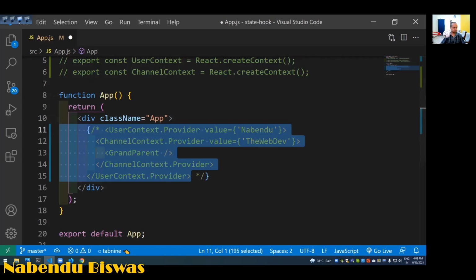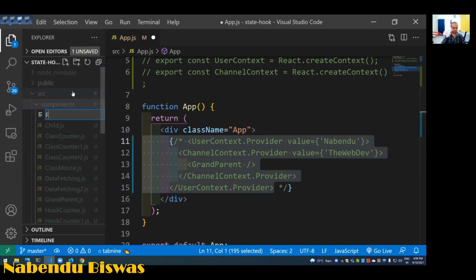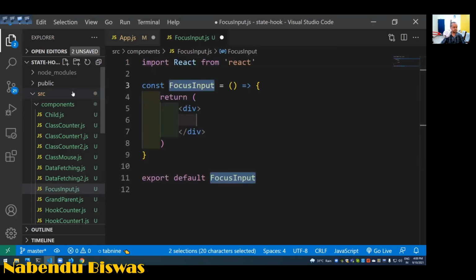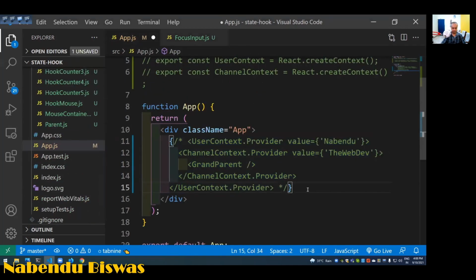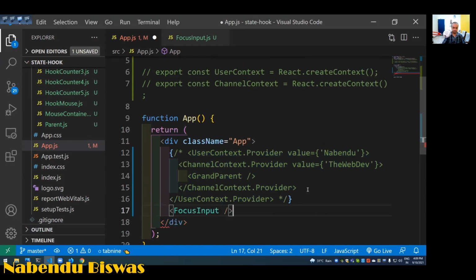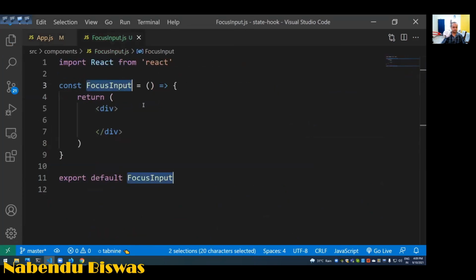Okay. So now I will have a new file known as focusInput.js and focus input. Okay, and save it. Let me take it here. Focus input, and it is there. Focus input is there. Save it. Now we will do it.